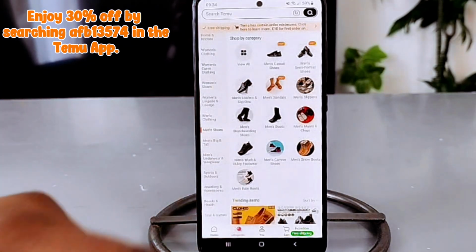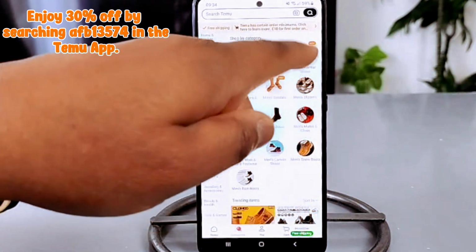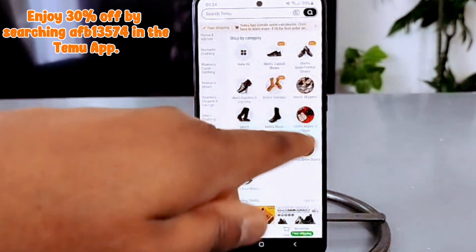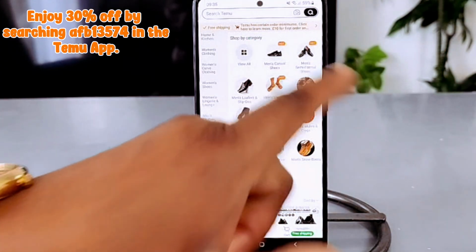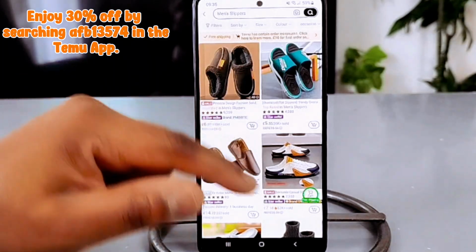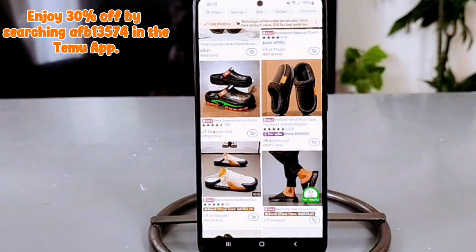Let's go to men's shoes. So see here, it brings out every type of shoe. It's men's casual shoes, men's semi-formal shoes. Every type of shoe, loafers, men's boots. You tap on the one you feel is closest to your search, and it's going to bring out everything you want. That is the first way to download the Temu app.